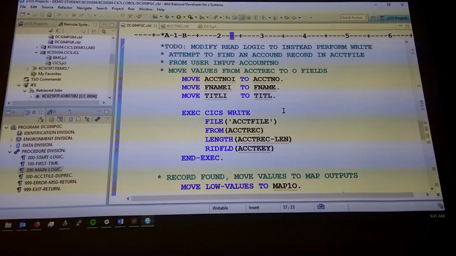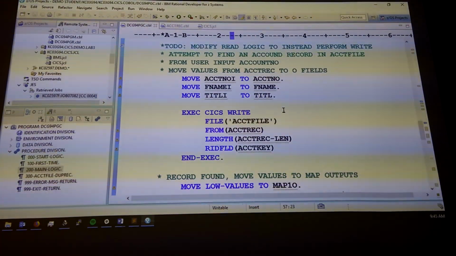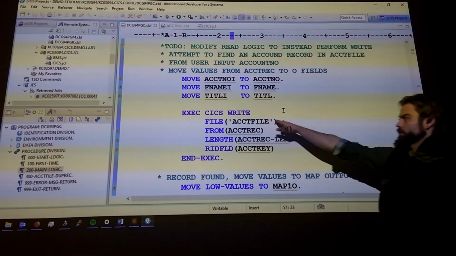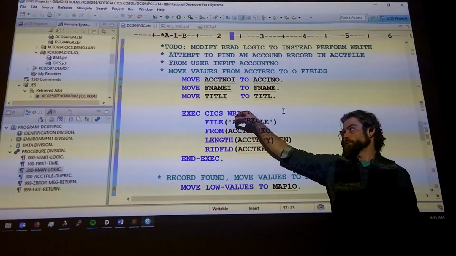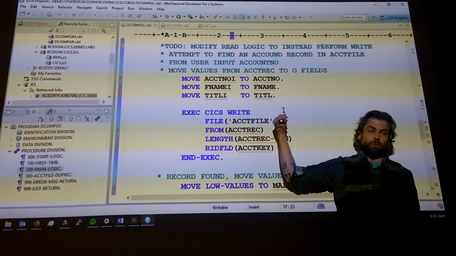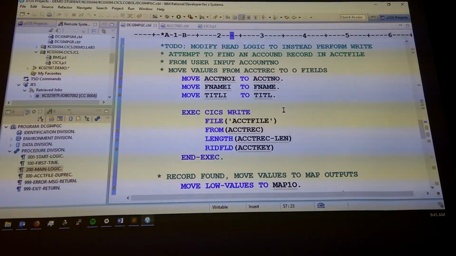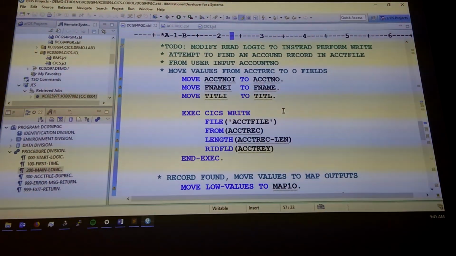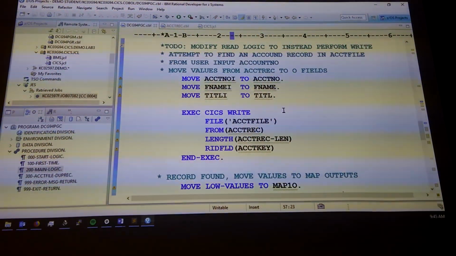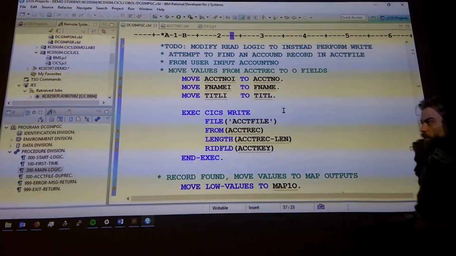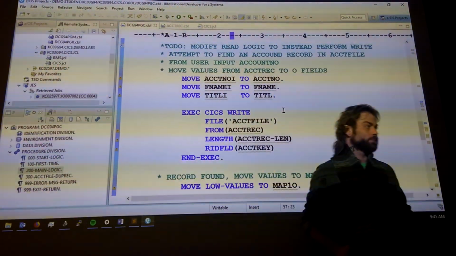And the write really only differs from the read in terms of syntax by the write verb. It was previously read, and for write, we use from to specify where the data is coming from, as opposed to with read, where we specify something that we read the data into. Right?